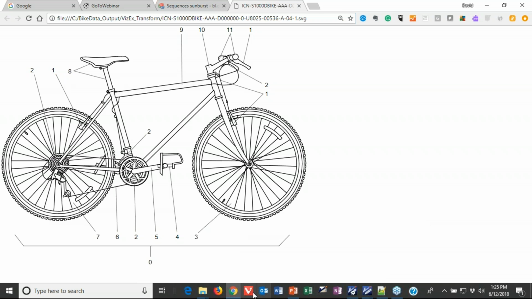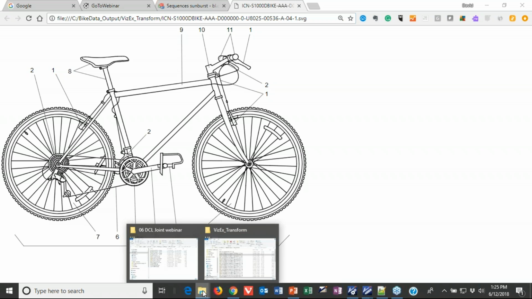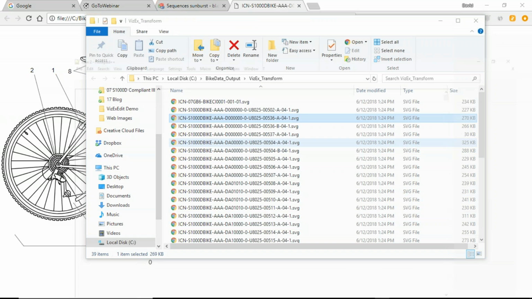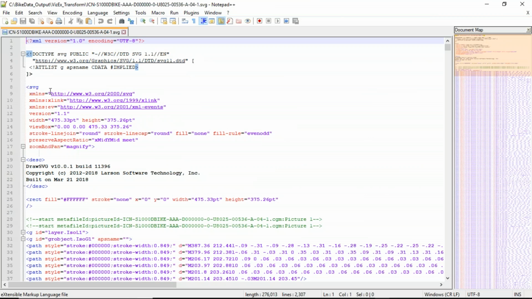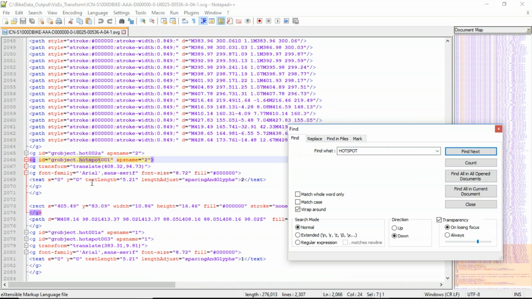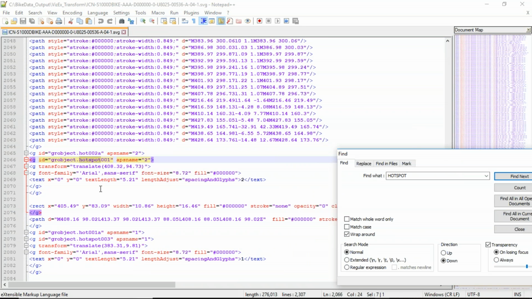The other thing I can do here is go back to that file, and I should be able to open this in Notepad. So you can see that it is an XML file. The SVG file is XML. And if I do a search, I should be able to find the word hotspot. So you can see here how the hotspots have been encoded. They pretty much try to keep the same way that they're done in the CGM file, so they look consistent.